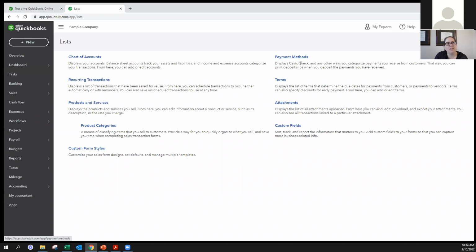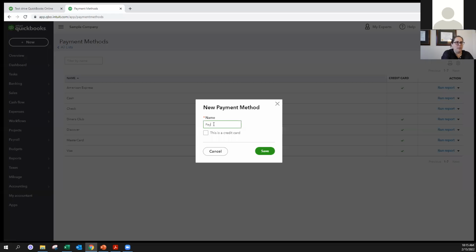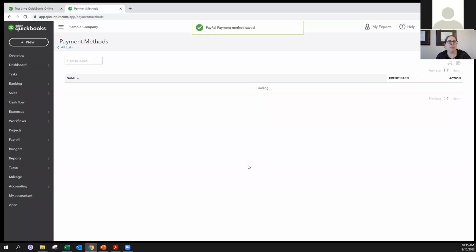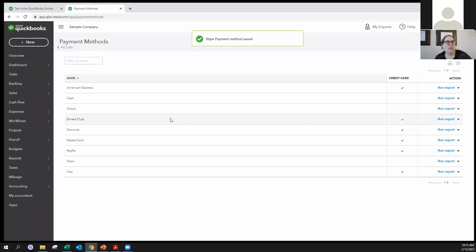So let's say your payment method kind of just defaults in QuickBooks to checking. Well, let's just go there and see. So it kind of defaults to American Express, Cash, Check, Diners Club, which I don't know anyone that still has a Diners Club, so correct me if I'm wrong. Discover, MasterCard, but a lot of people right now accept a PayPal payment. And then you can tell it that this is a credit card type payment, or Stripe, for example. So you can add your different payment methods that you get from people here as well. All right.